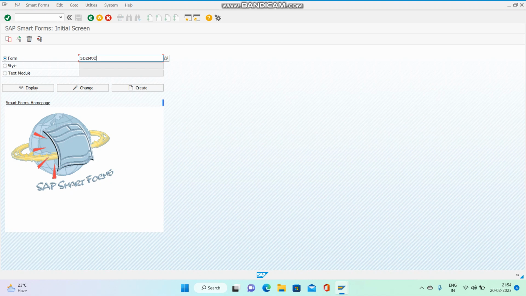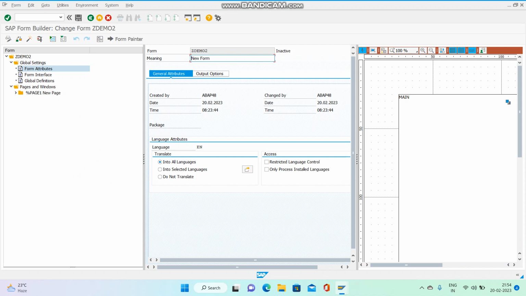So I'm going to create one Z demo Smartform. Here you can see by default the page and one main window have come. Okay, so this is my main window. Now what I want is one window at the top left corner, inside which we are going to display the address. So inside this page, I am going to click on create and window.